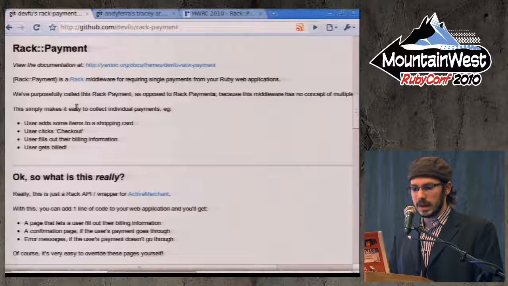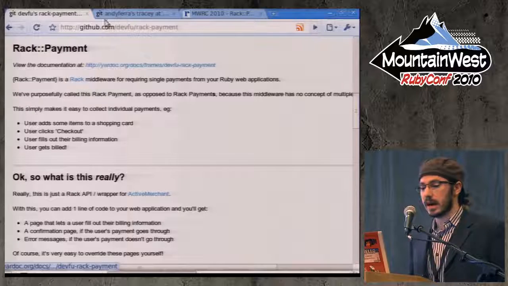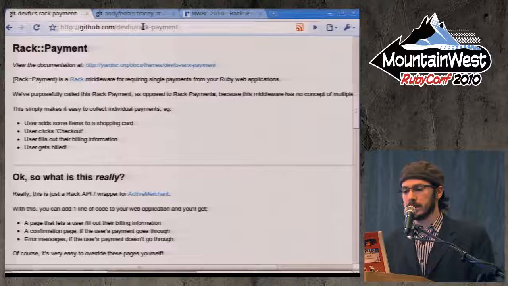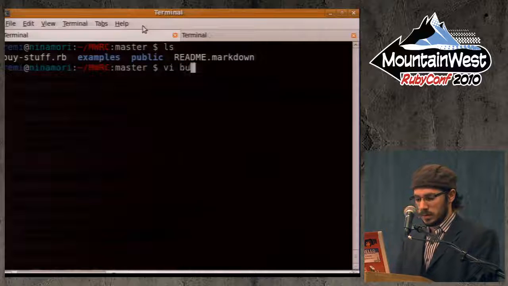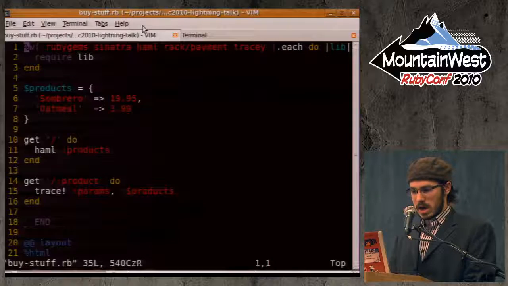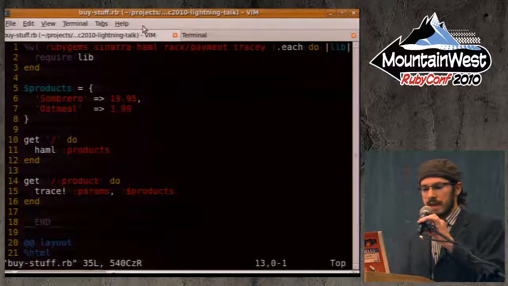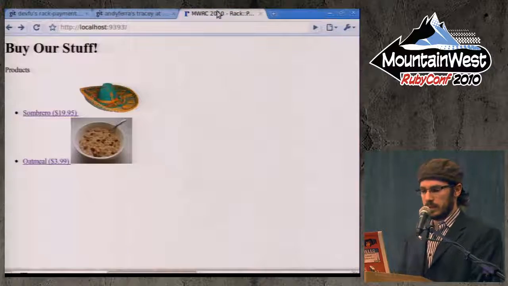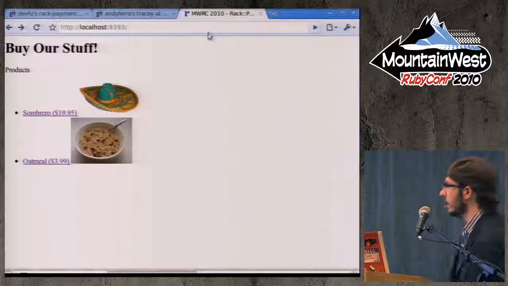The app we're going to be looking at is actually a Rack middleware for doing e-commerce-y stuff. It's called Rack Payment, github.com/devfu/rack-payment. What I've already got is a buy stuff Sinatra application, which just has a hash of products. If we go and look at what the app looks like, we've got a sombrero for sale and some oatmeal.